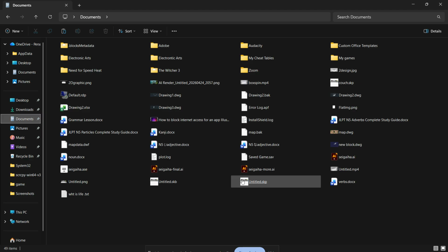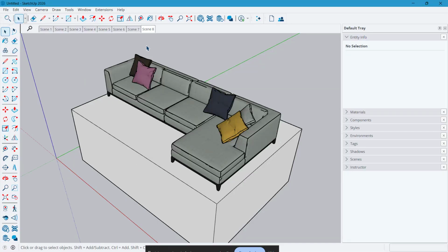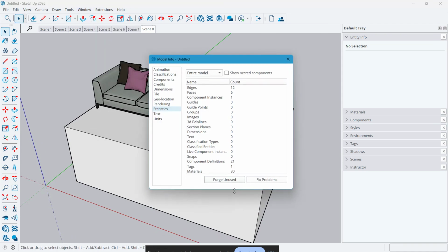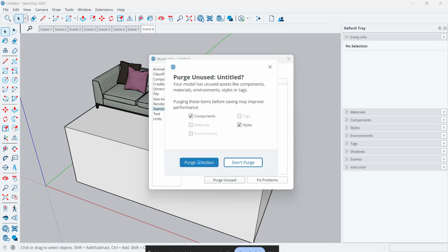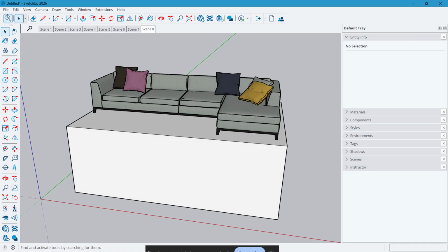Another useful fix is to purge unused data from the model. If your file is lagging, crashing, or throwing errors during export, too much unused geometry, materials, components, or styles can be part of the problem. To do this, go to Window, then Model Info, then Statistics, and click Purge Unused. This removes unnecessary items that are no longer being used in the project. It can reduce file size, improve performance, and sometimes clear up strange export behavior. After purging, save the file, close SketchUp, and reopen the model to see if the issue is gone.